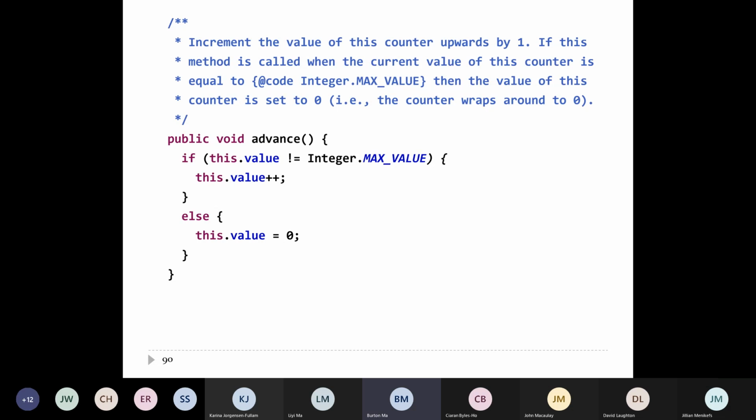The counter class does something different. It wraps around to 0. So I have to write some code to do that. So how does advance work? If the value is not integer max value, just add 1 to the value.